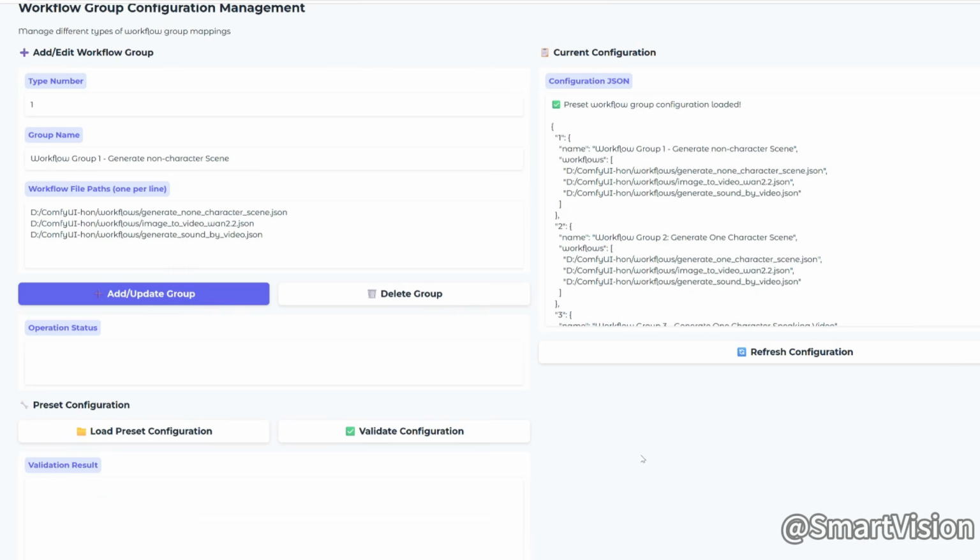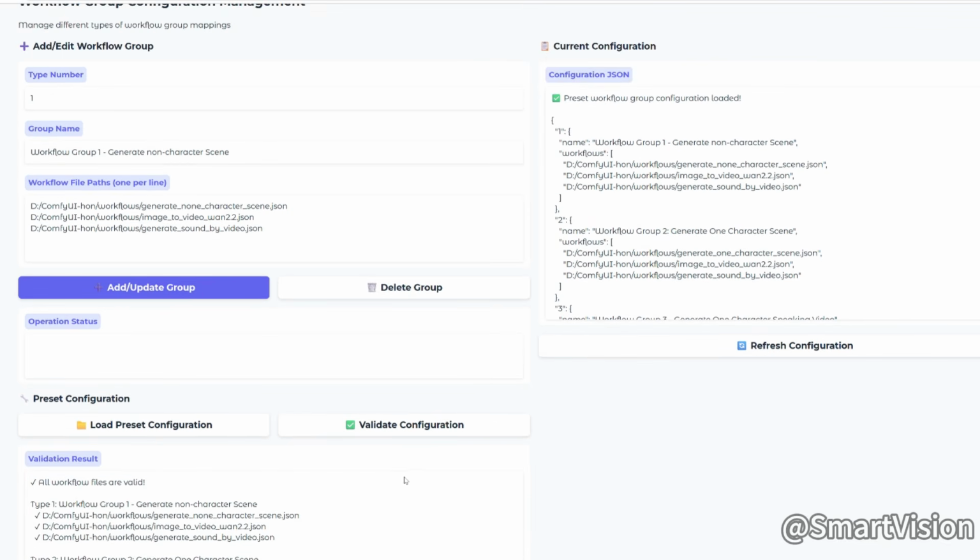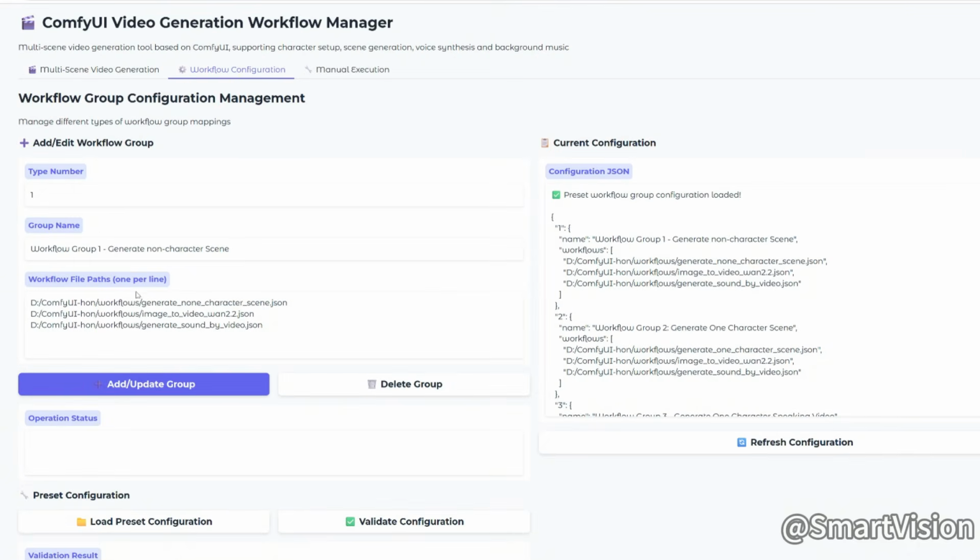After modification, you need to click Validate Configuration to check if the entered workflow paths are correct. If they are correct, a checkmark symbol will appear. After selecting the type number and group name here, you can click Delete Group to remove the corresponding workflow group.